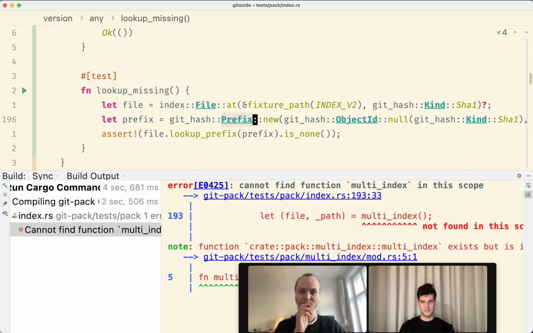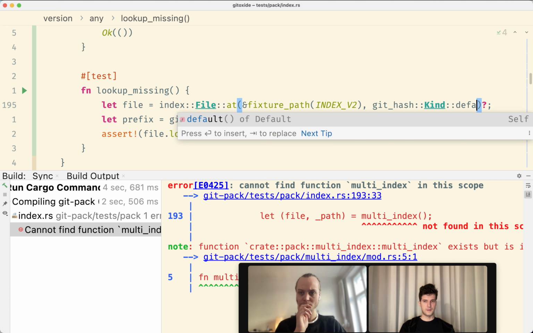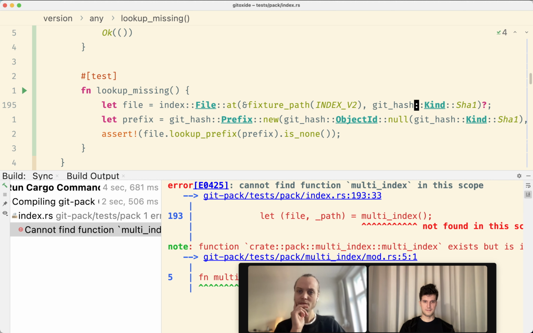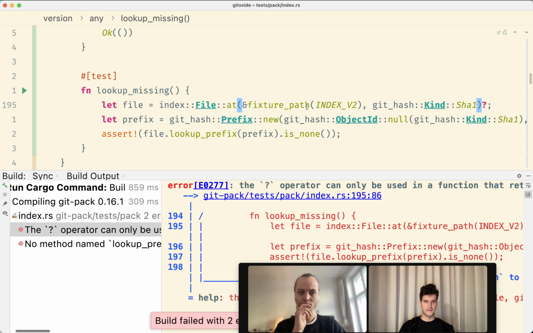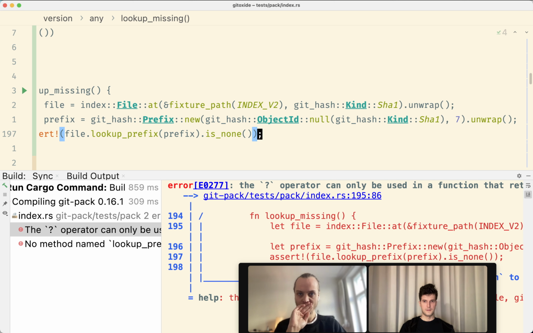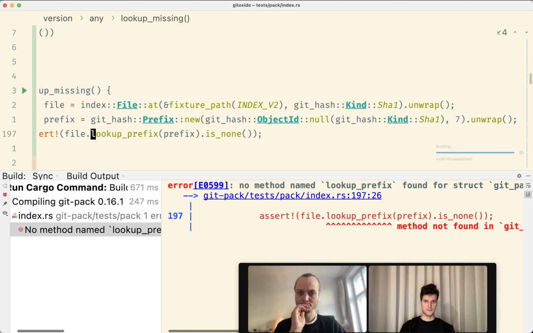Okay, so now we build a prefix of null that is definitely not there. Also SHA-1. Yeah, default should always be SHA-1, but I feel better by just mentioning this here. And now we can try it, and it should be none, and tell us that this wants to be unwrap, and now it should work. Cool.